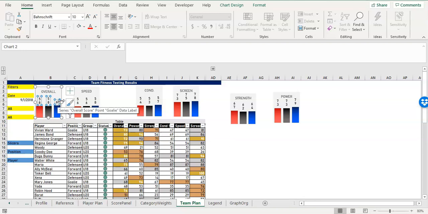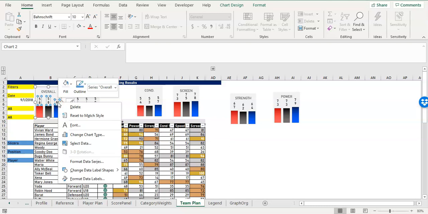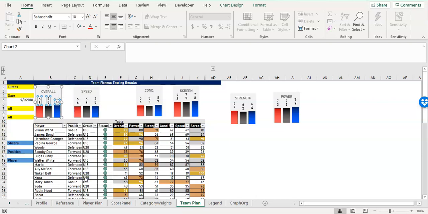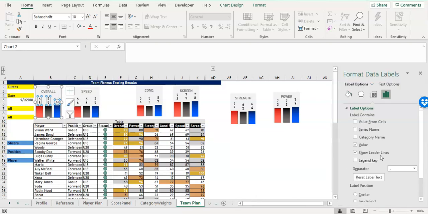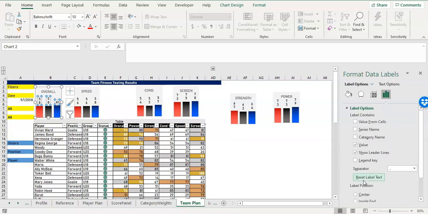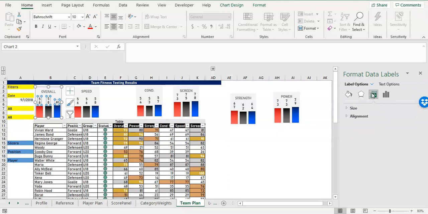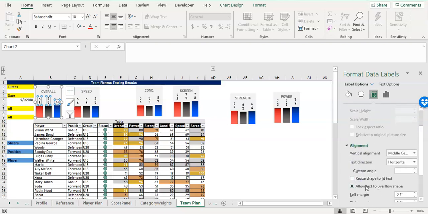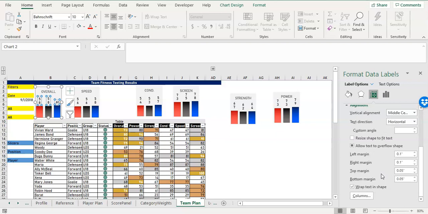Now that I think about this, I don't know if it applies for a template, but we probably could have done this first after investigating a little bit more and then applying it to all the charts. But anyways, I'm going to go to Format Data Labels. And the important thing here is not in this area, it's in this area, which is the size and alignment. In the alignment, there it is, wrap text and shape.